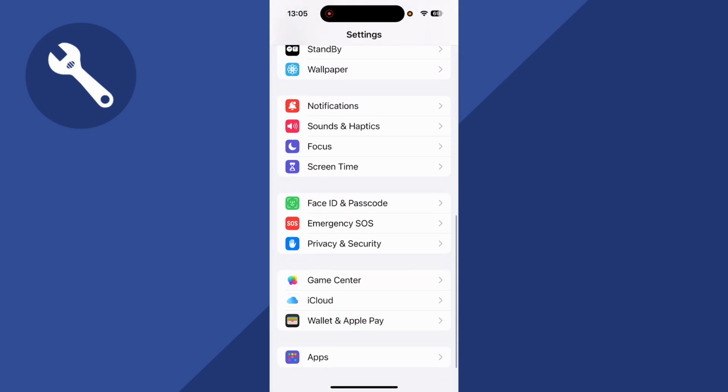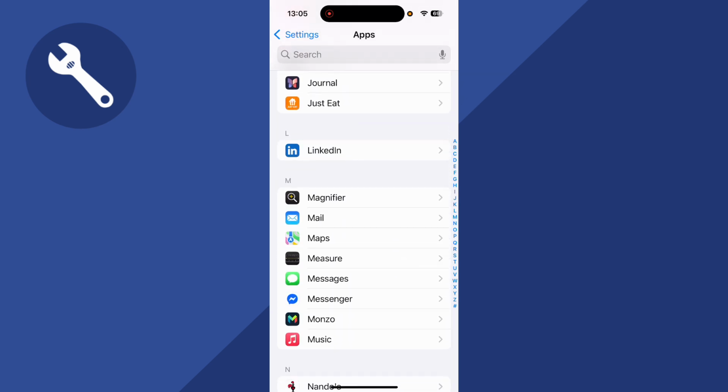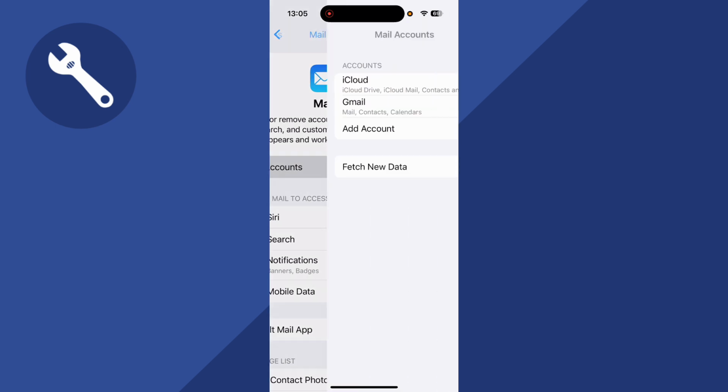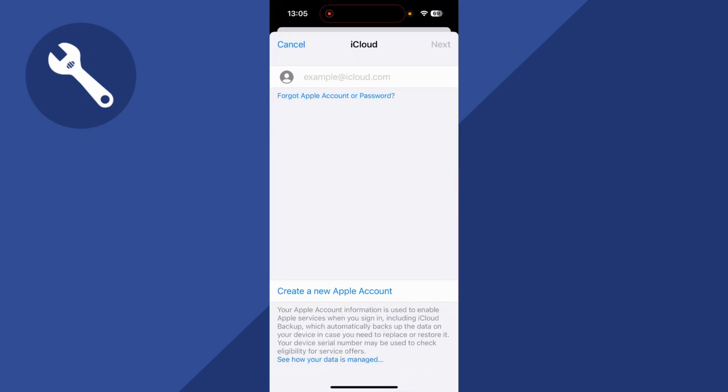Scroll right down to the bottom and click on Apps. Then scroll down again until you see the mailing application and go and click on this. You can then select Mail Accounts. Click on Add Account. And what you can do is you can actually create your Apple account from here. So if you go and click on iCloud, you can now go through the steps to create a new Apple account. And for some reason, if you do it using this method, then sometimes this goes and fixes the issue.